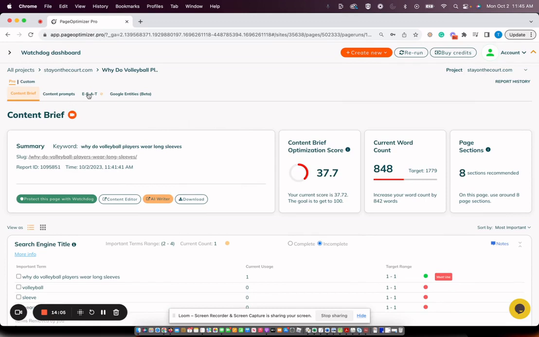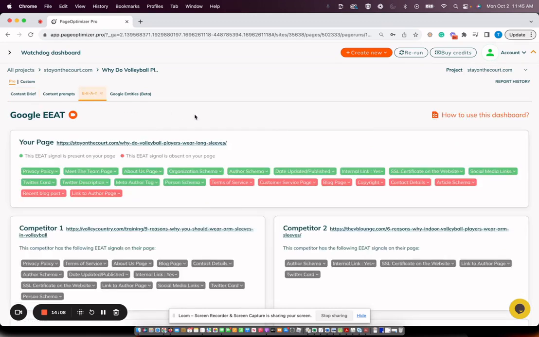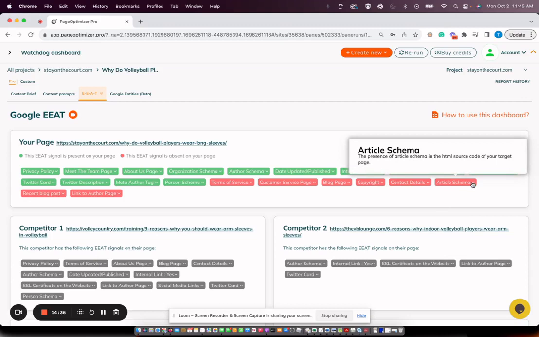All right, so I'm going to go over here to EEAT because I am curious what the difference is, or what it's saying I'm missing. So, thing, person schema, terms of service, customer service page, blog page, we knew that, copyright, contact details, article schema. Article schema, that's something I need to work on. I think there are some plugins that can help you with that. So I need to do a little more research there.